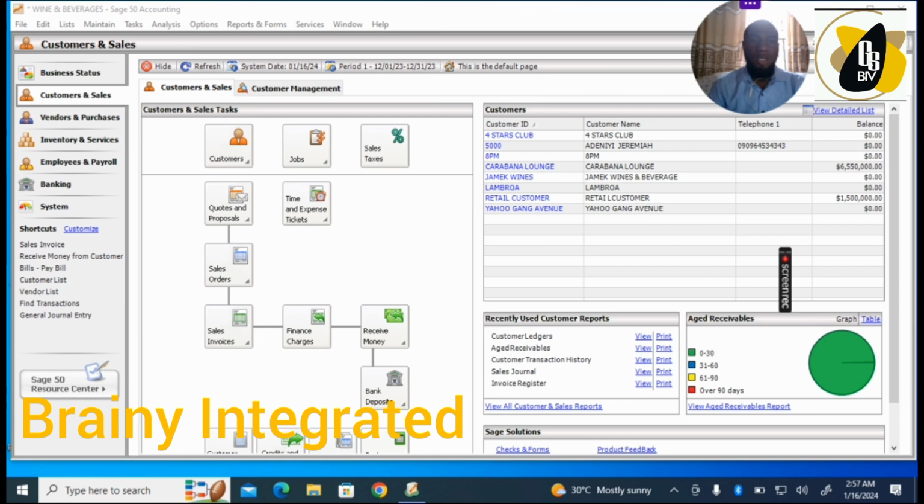So this afternoon, I'll be taking us on how to create a sales invoice, and after we finish creating the sales invoice, I'm also going to show us how to receive payment that is made for a particular invoice. Okay, so there are just a few steps ahead of us. The first step is to go to Task.